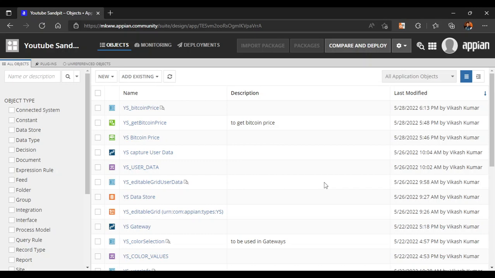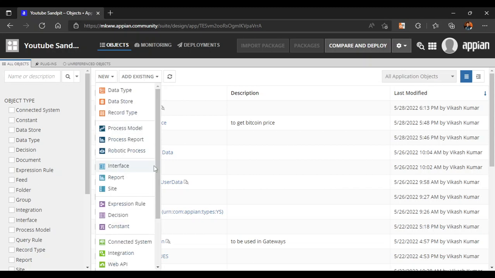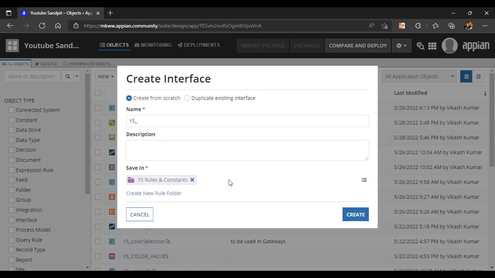Hi all. So in this video we are going to see the difference between a synchronous subprocess and an asynchronous subprocess. So to know the difference between that, what we are going to do is, first of all, I am going to create a very simple UI which just stores two values, customer data. So let me quickly create this interface.